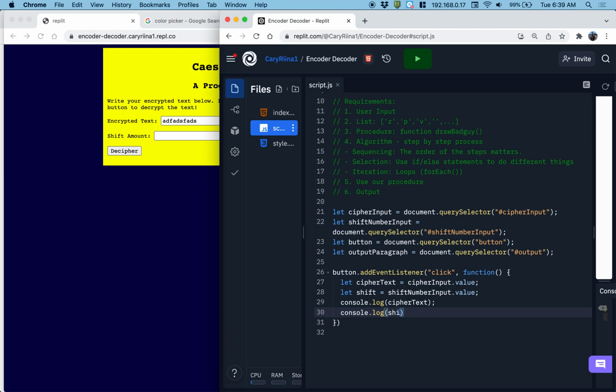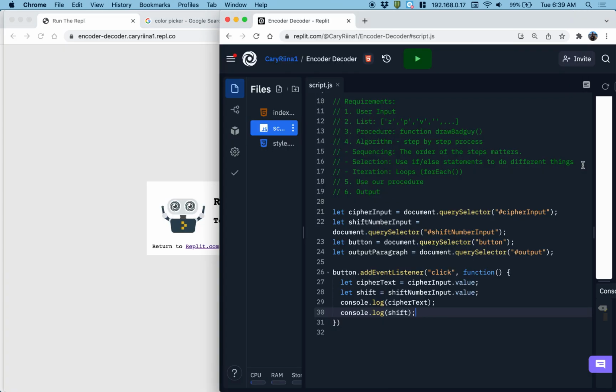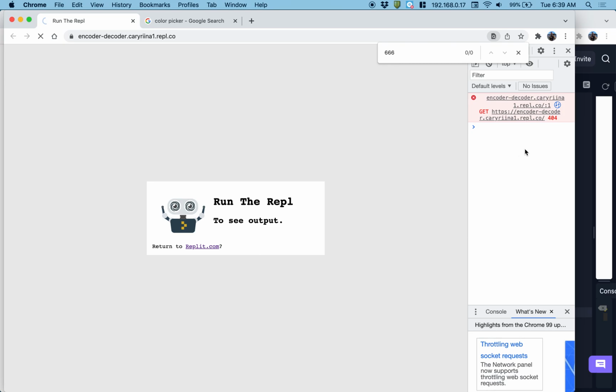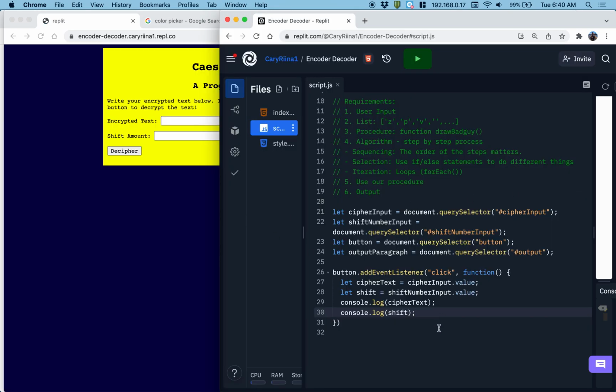This is really useful to do because the console logs allow us to kind of check our program along the way. So let's just see if that works. Okay, and if we change this number here and press decipher, and if we change our message there, yes, everything works. Replit is having some problems here. Okay, here we go. So let's see, what's the next thing to do?